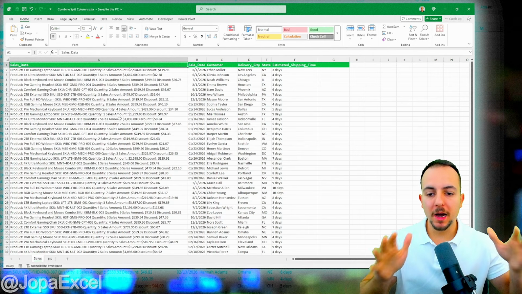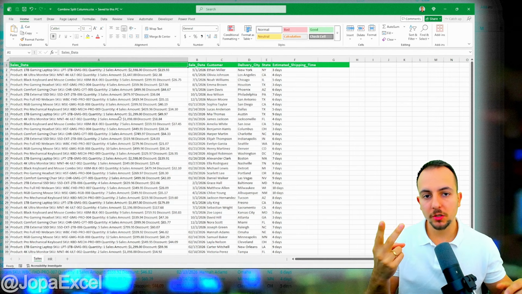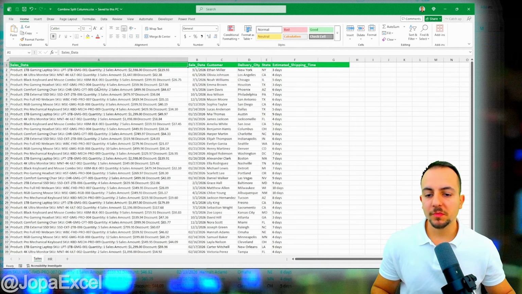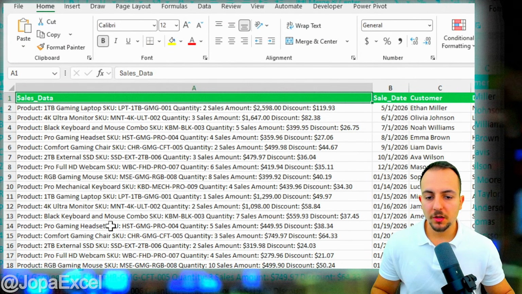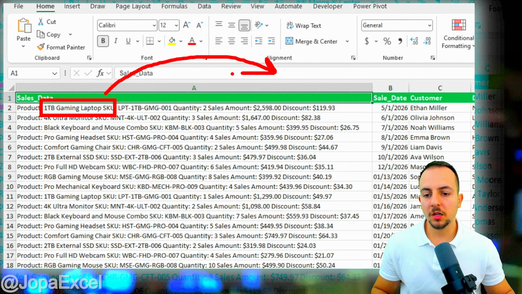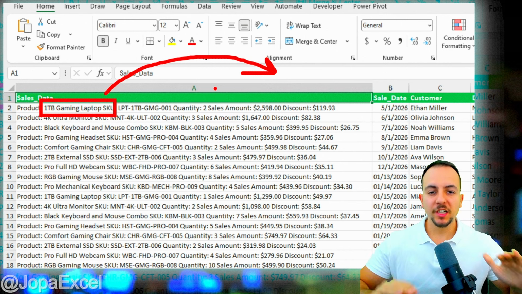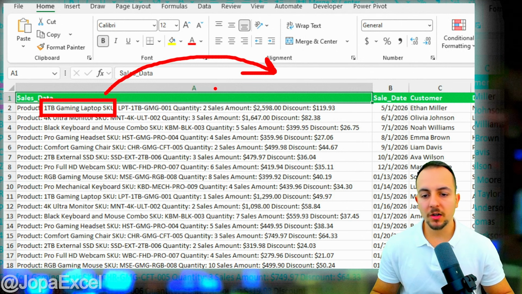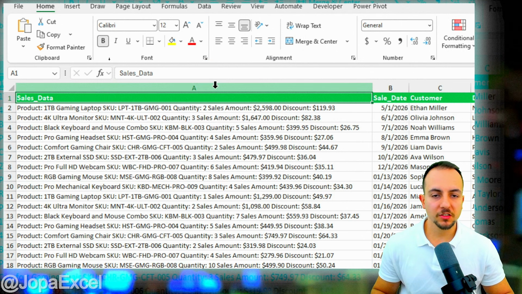How can you combine information from two or three columns into a single column in Excel? Or how can you take one specific piece of information from a cell and extract it into a separate column? We are going to look at several practical examples involving sales data, HR records, company email addresses, and more.